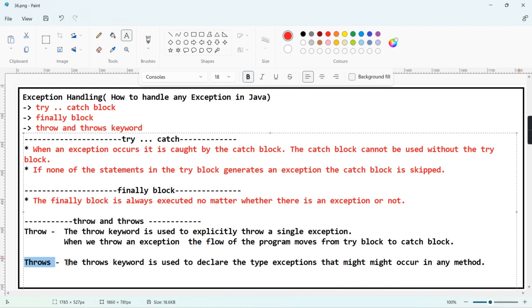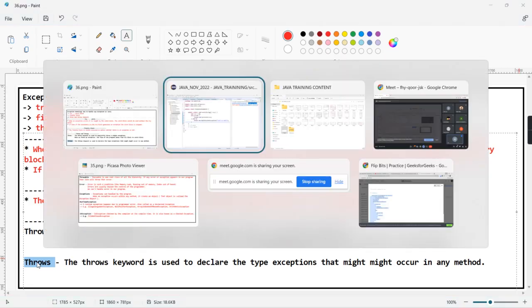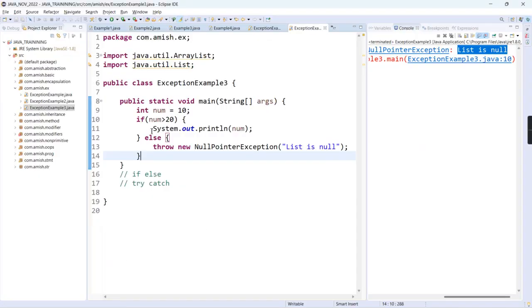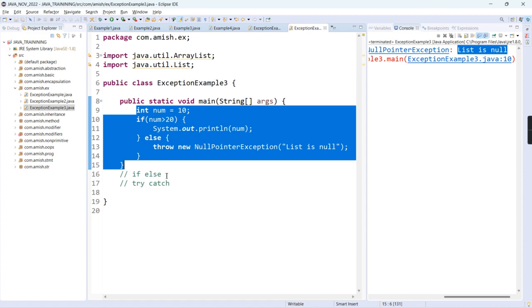So when we have to use this throws one and when we have to use this throw, the difference is, when we are creating any method, at the time of creation, if any exception came in that method, so if we want to apply some particular exception in that method, in that place we will use this throws keyword. So that method will throw that exception. Let me show you. So this is the example of throw, now we'll see for throws.